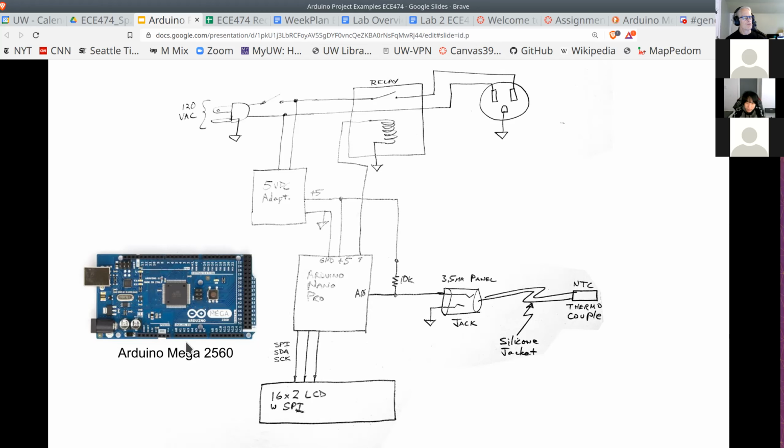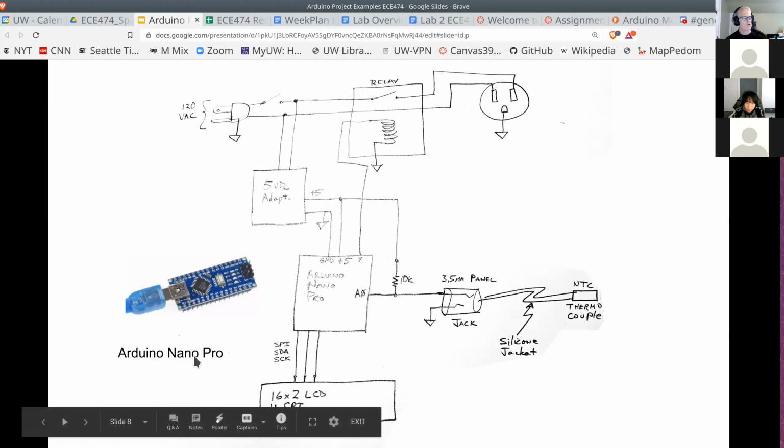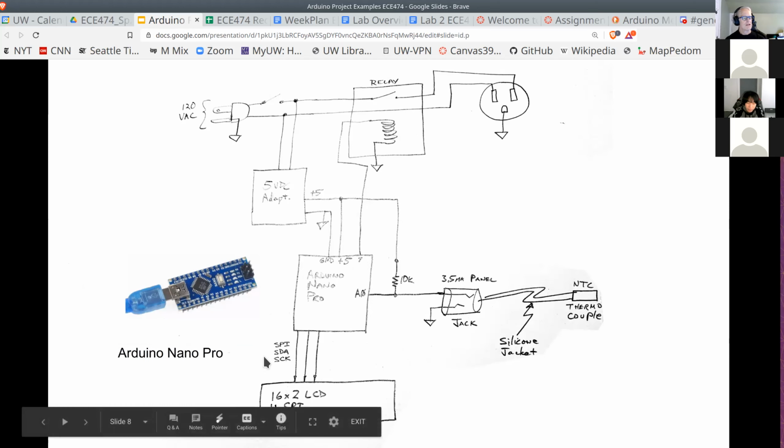So this is what we're using in the lab this quarter, and it's overkill for this job, and it's big. So instead, I used a tiny Arduino called the Nano Pro, which is significantly smaller, because I only need one output, one analog input, and the SPI interface for the display. And there's plenty of pins for that here.